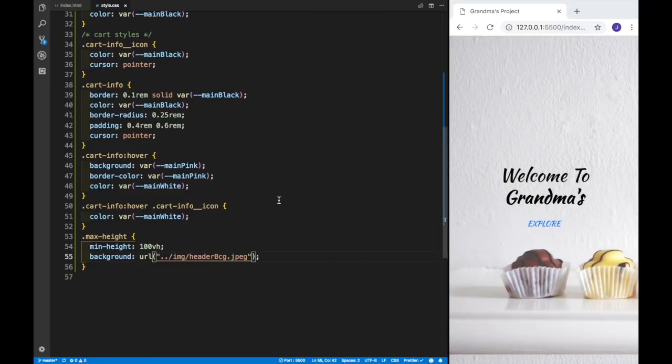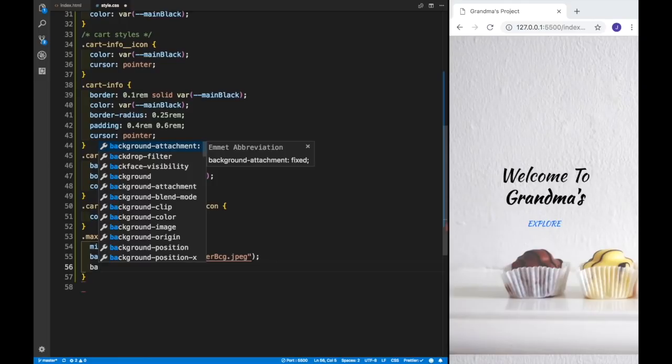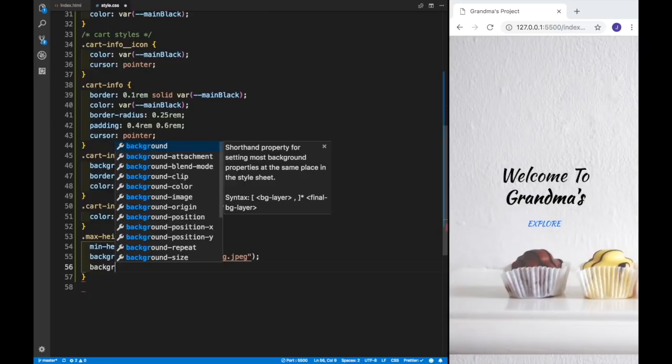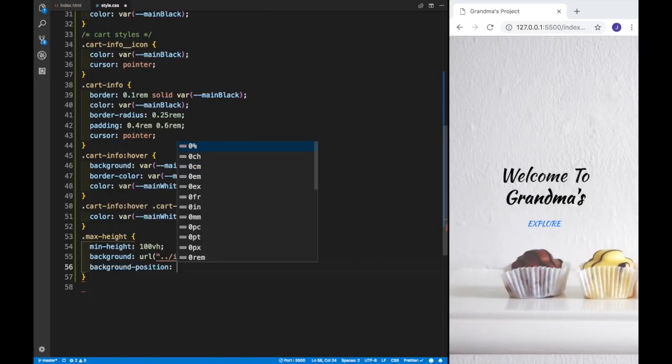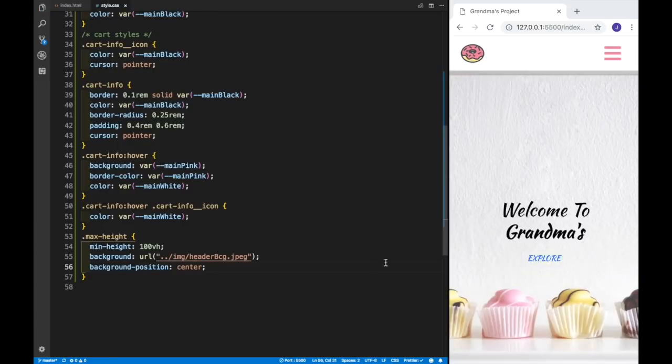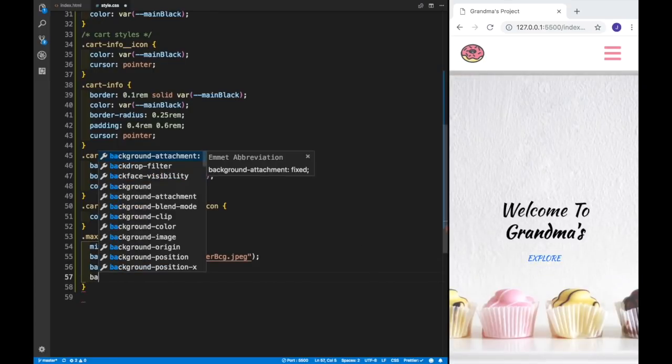However, there are a few things that we will need to fix. Now I'm going to do this the long way, and later on we're going to look at a shorthand version. So we have a few properties that can change things. We're going to have a background position, and we want to position this image in the center. So we're going to write background position center. Then we're going to have a background size.